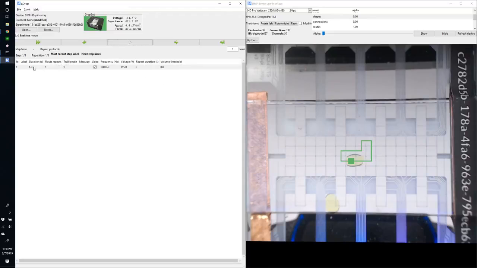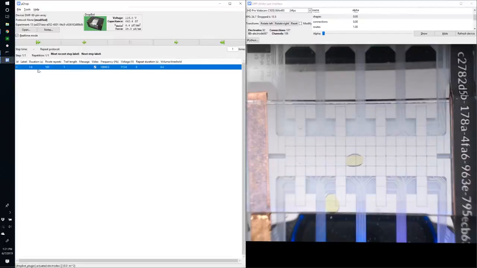Now, one option, as I mentioned, was to specify a number of repeats. So if you just want to mix it for 100 loops, then that will cause the drop to move around 100 times before continuing on to the next step in the protocol. But let's change that back to 1.